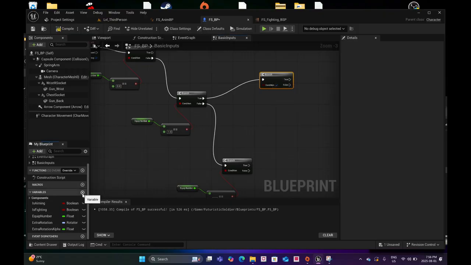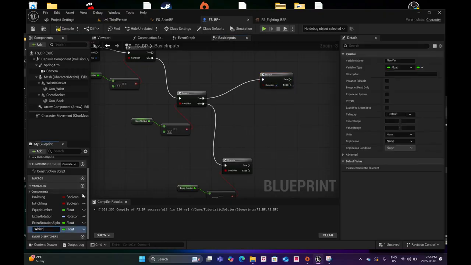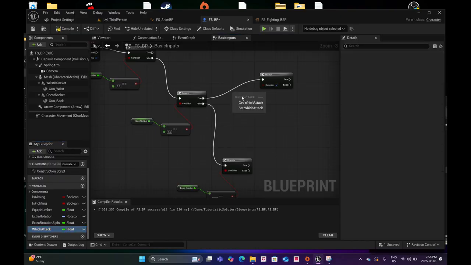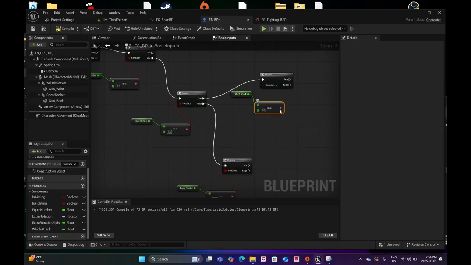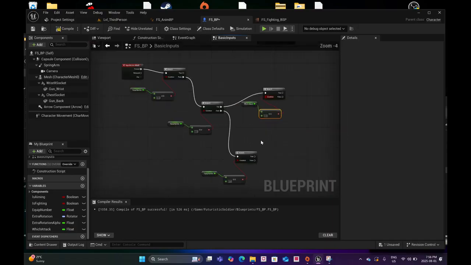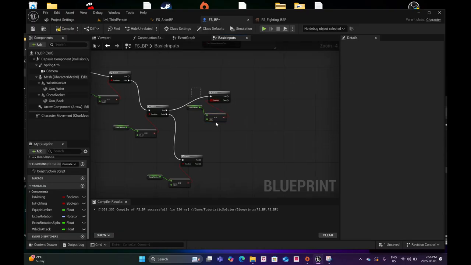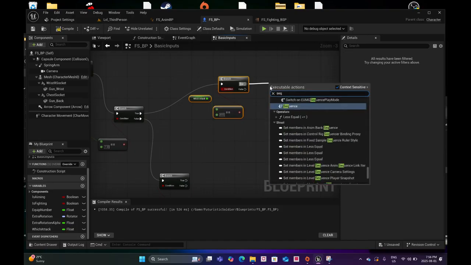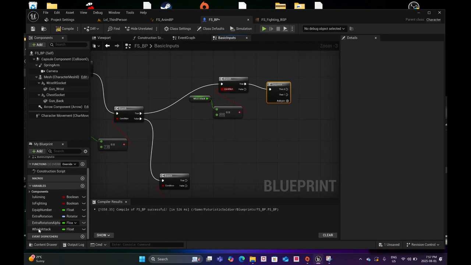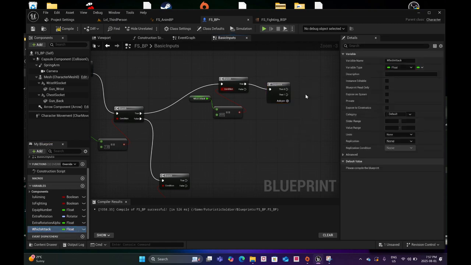First, I need to create another variable called which attack. If which attack equals 0, I'm going to do this the exact same style that I did the equip. And then if it's true, set which attack to 1.